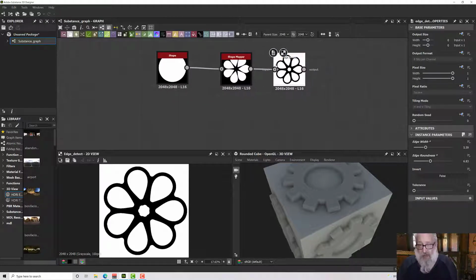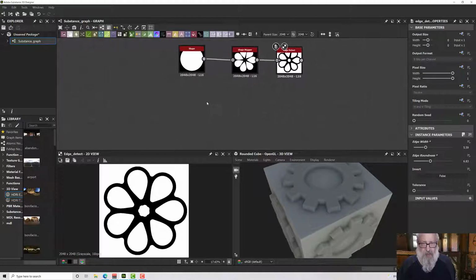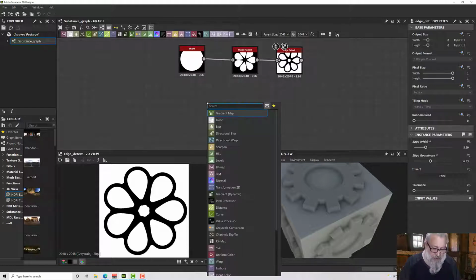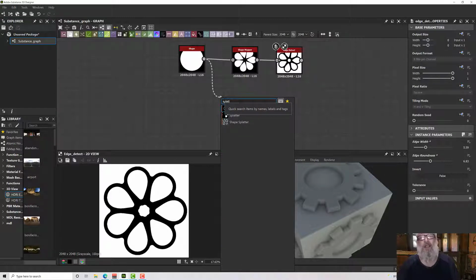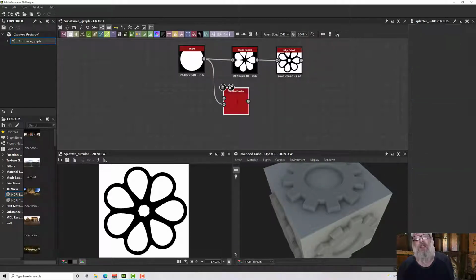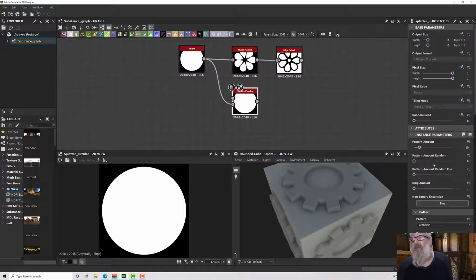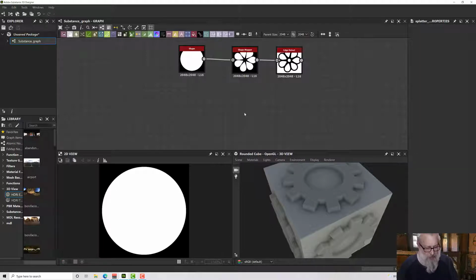Okay, so now we want something to go in the middle of this, and for that I want another circle. Actually, we'll just use the same one, and we'll bring that out, and this one will go into a splatter circular. Interesting. Is that doing anything? Image input. Well, that didn't do anything very exciting at all. So let's try that again.